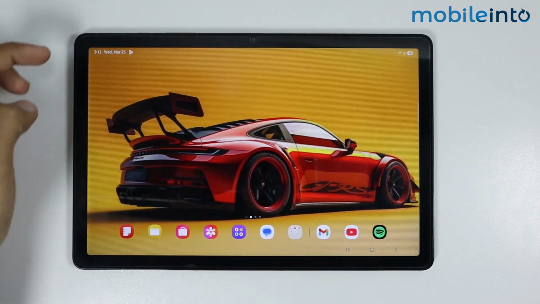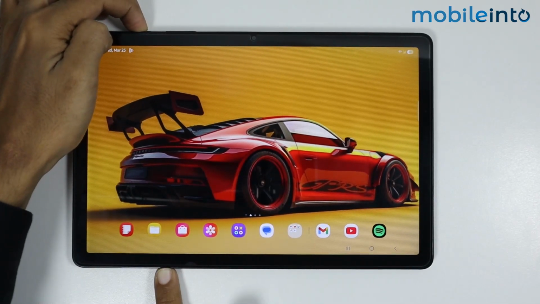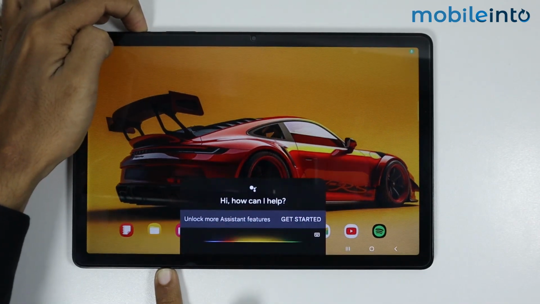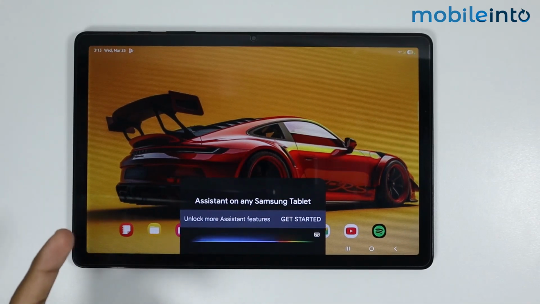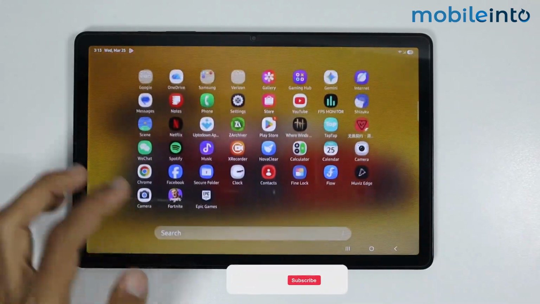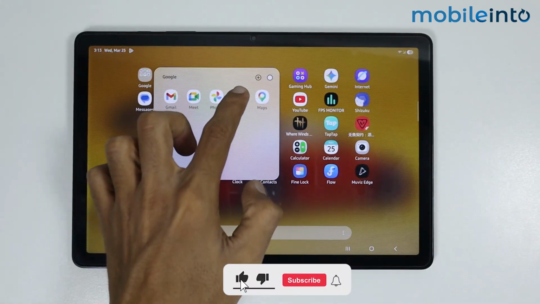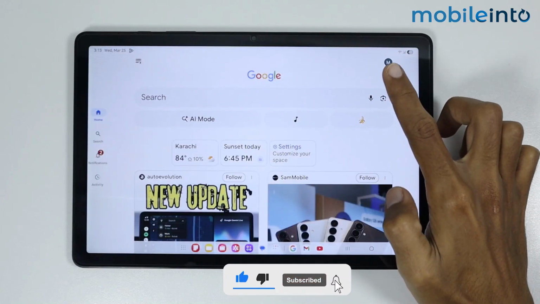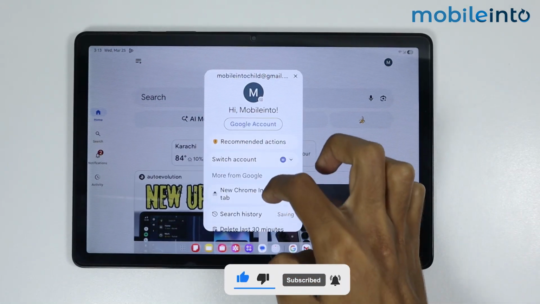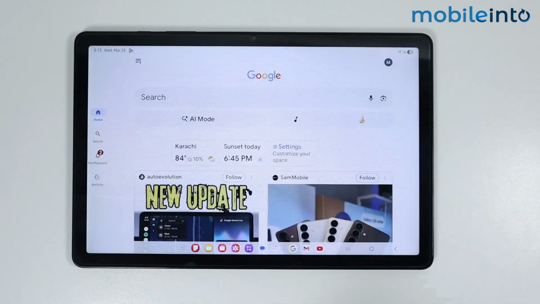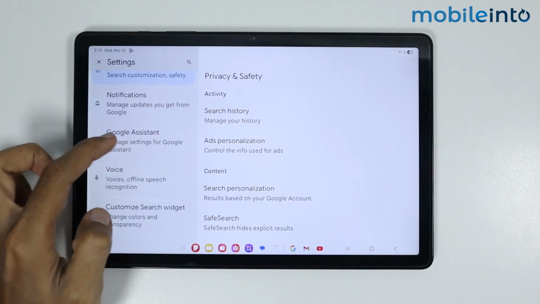In this video, I will show you how you can set Google Gemini as the default assistant on any Samsung tablet. Now to do this, first of all, just open the app drawer, then open the Google app. From here, just tap on the profile icon, and from this pop-up menu, just tap on settings. Now from here, just tap on Google Assistant.